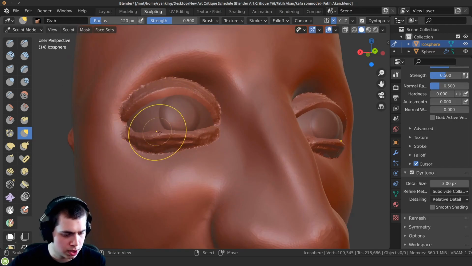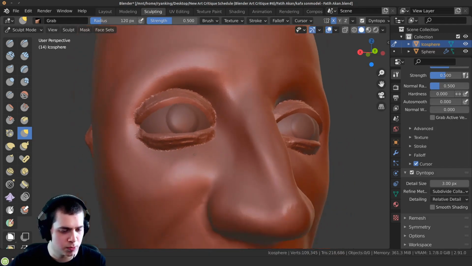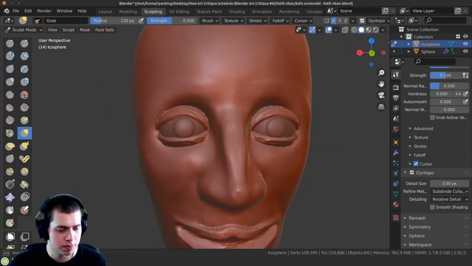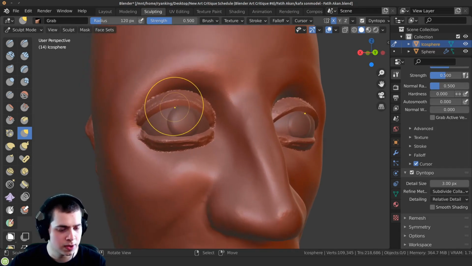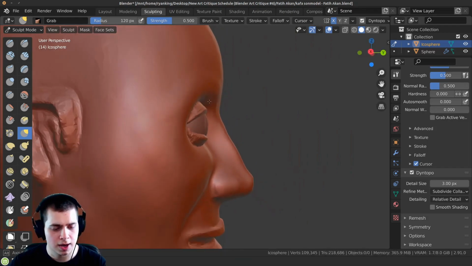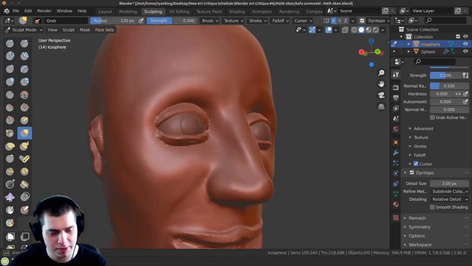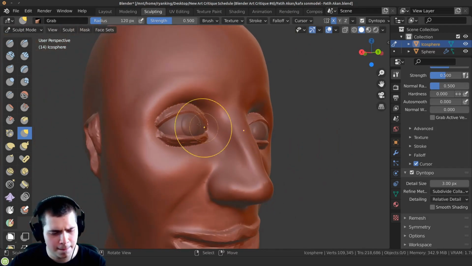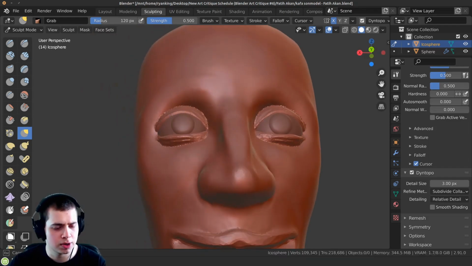If you go to the grab brush, try to make that somewhat flat. It is a bit round, but it's a lot flatter than this one. And then this one up here, make that go up like that, and then pull it back down a little bit, because I don't want it to be that thick of an eyelid. Eyelids aren't too thick, they're actually pretty thin.